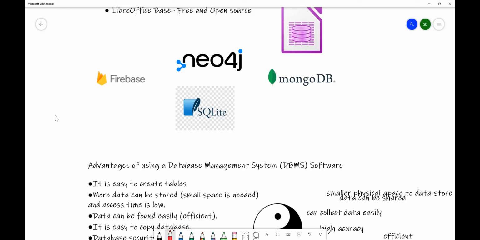Then MongoDB is what we call non-SQL databases, or NoSQL. And then SQLite is a single-file database. You will see it's a single file actually. SQLite is a very light database system.